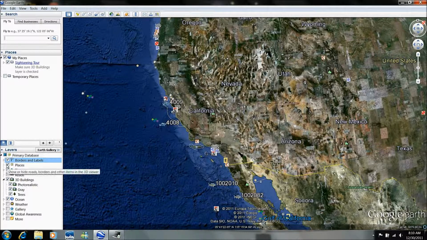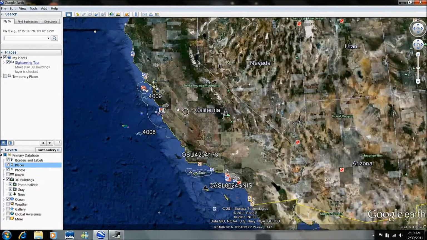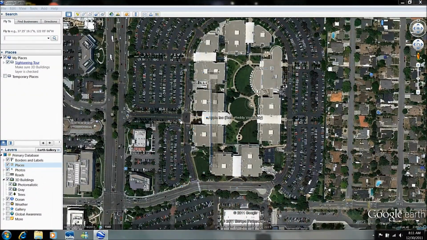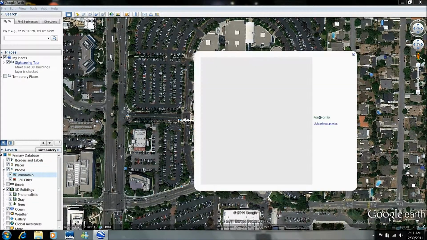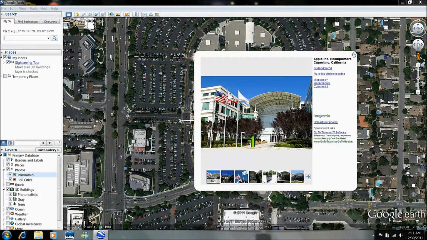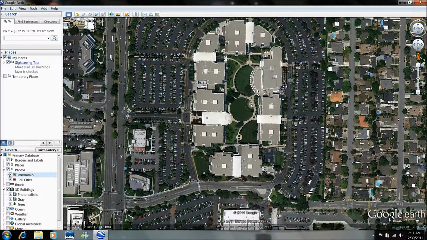And then you have your Places tab. And then you have Photos, so let's go back to Apple. Alright, so you see this icon right here. This icon is to view the pictures of that area. As you can see, that's the front of Apple's headquarters. So if we were to uncheck it, you can see that the photo icons aren't there anymore.